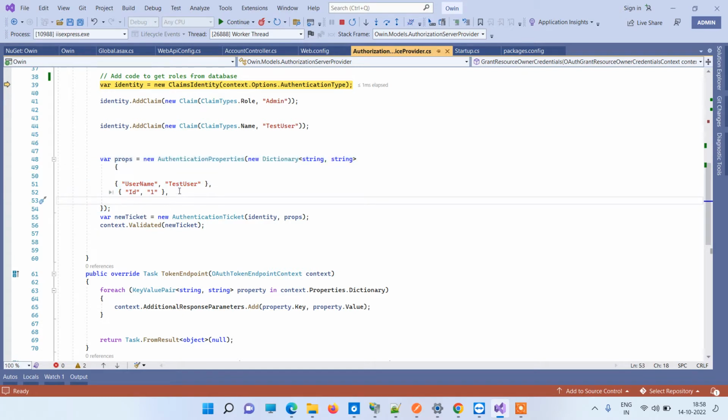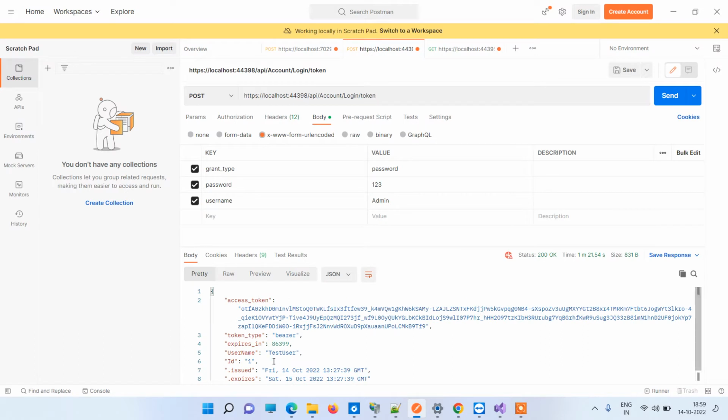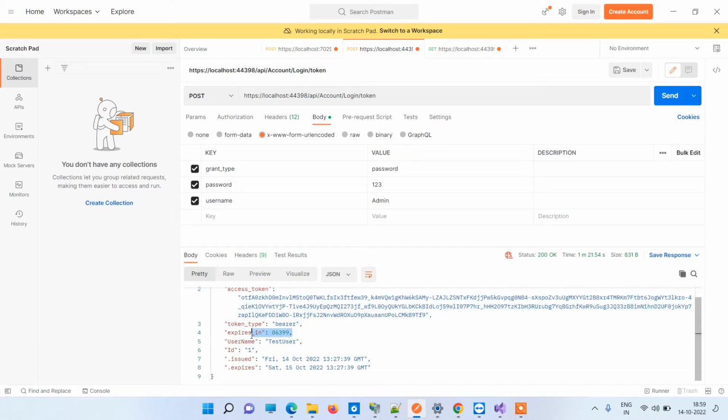For example, if I want to send the username back, I can add it here. You can put dynamic code over here. You can add additional things, like if you want any ID or any other thing, you can add it here. Now we just create the authentication ticket and add it to the context. If you run the application, you will see the username and ID which we have sent coming here, and then we also have the access token over here. We also have the expiration time here.